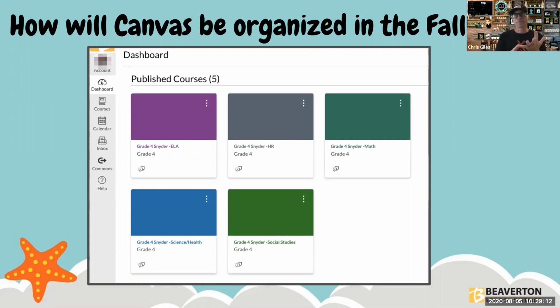Things like SEL content, or anything where you want to engage students with maybe your circle or your morning announcements, that could be homeroom. And then if you want your students to turn in something specifically for social studies, you can go look at social studies and look at the grade book and go, oh, here are the students who've turned in the work. So that's where I feel like that organization comes into play.